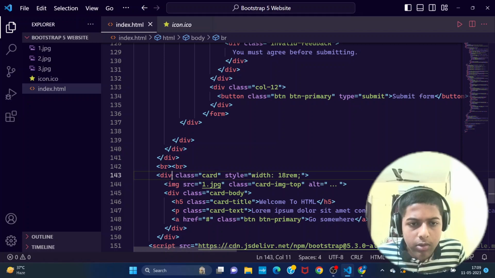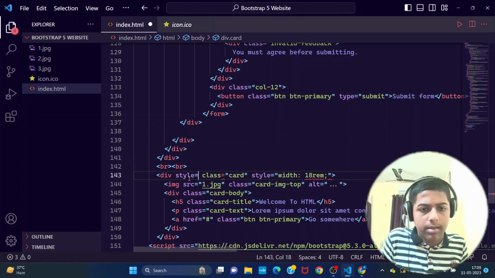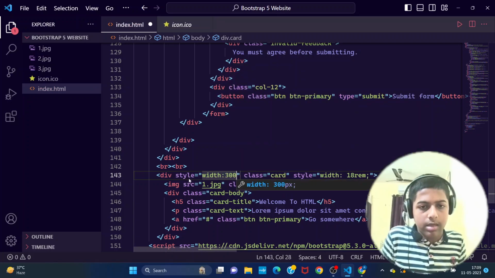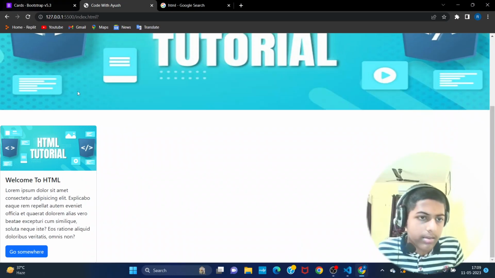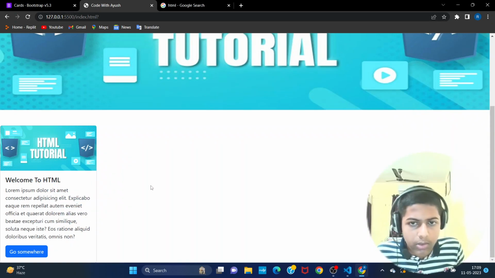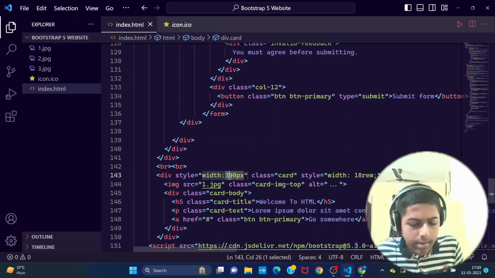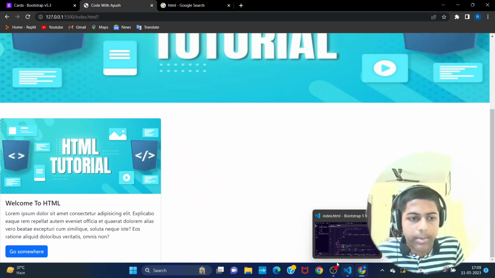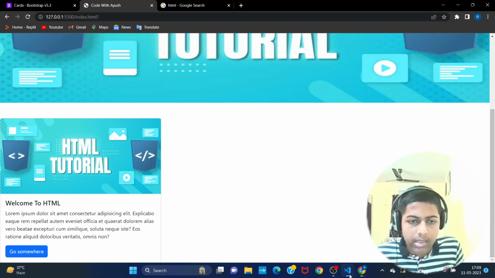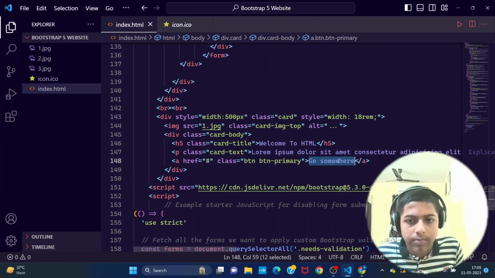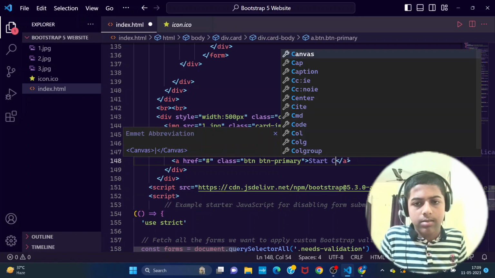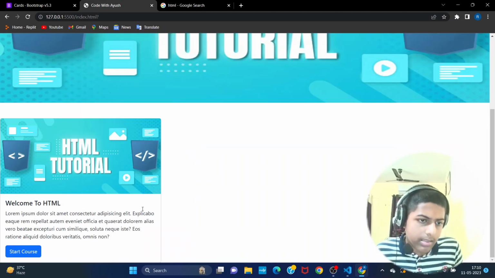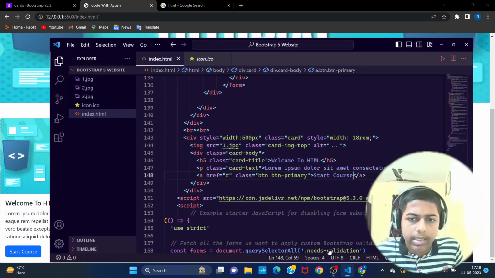So in the card, what we are going to do, style, width, 300 pixels. Save this. So something like this is going to happen, right? So let's increase it a little bit, 500 pixels. Yeah, this seems to be amazing, right? Now we are having the go somewhere. Let's change it to start course, right? Something like this.